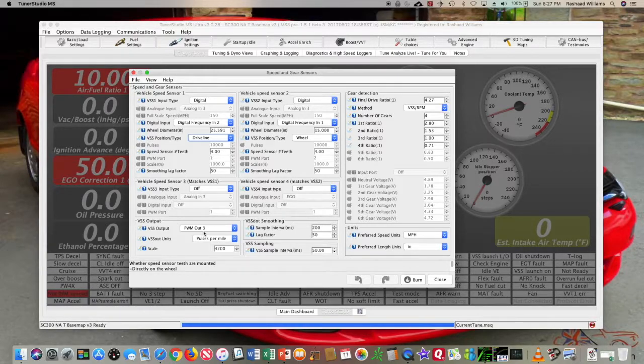What I did is I did that, and I used a GPS speed sensor on my phone to make sure I got it dialed in correctly as I was driving. Lastly, over here, this is good for if you want to do boost by gear down the road. So I just entered it all in just in case down the road.